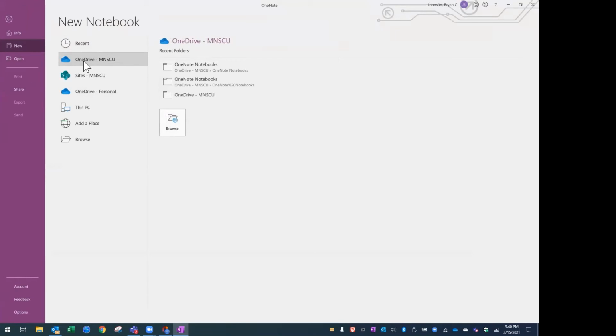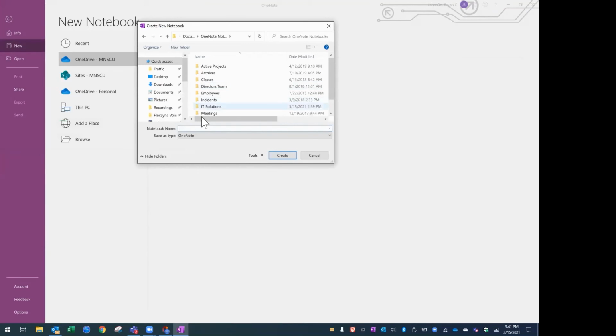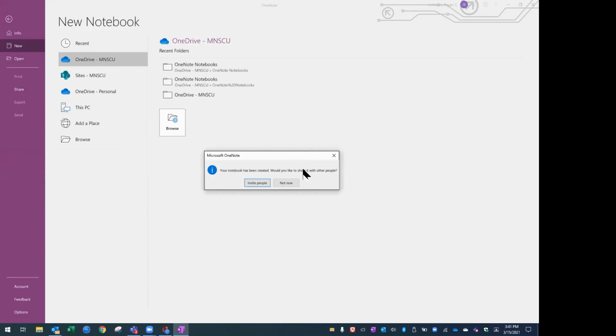I want my new notebook to be created in my OneDrive Mint State account, and this location looks good. It will pop open and confirm that's where I'm going to put it, and it wants me to give a notebook name. Personally, when you create a new notebook, I recommend naming it after yourself. I would like to put Bryan's notebook, but I have a feeling that apostrophe is going to be problematic for the file system. So I'll just say my name, Bryan Johnson, and I'll click create.